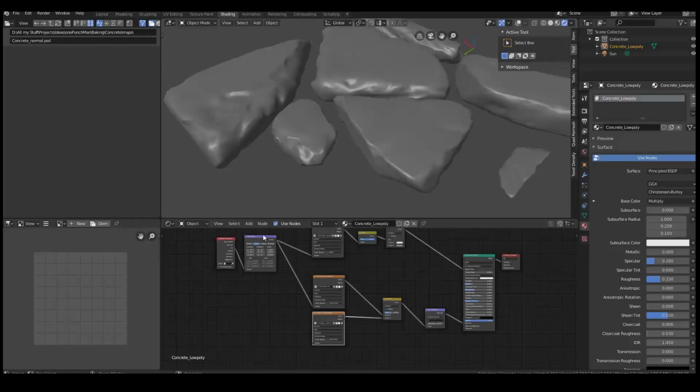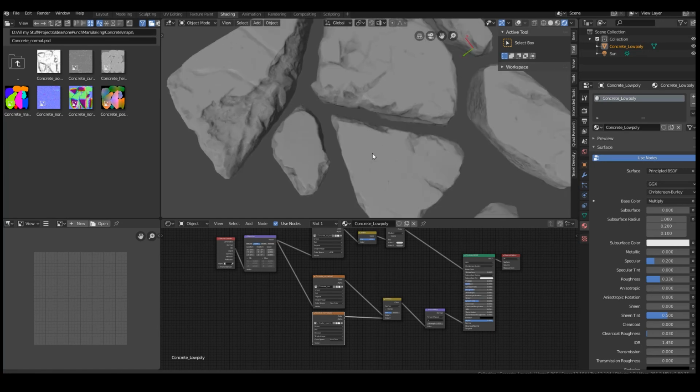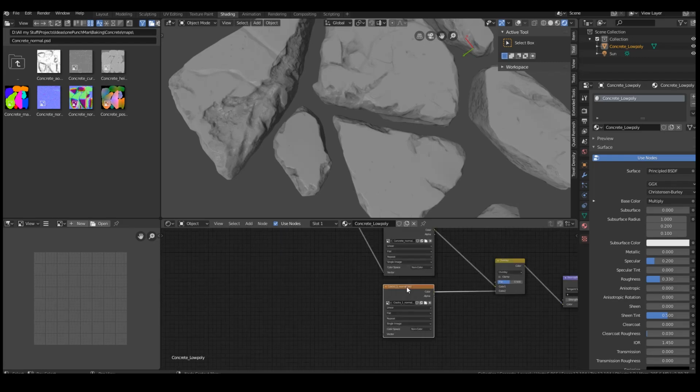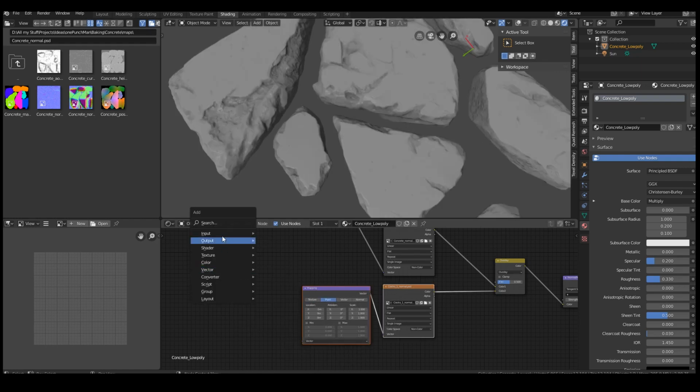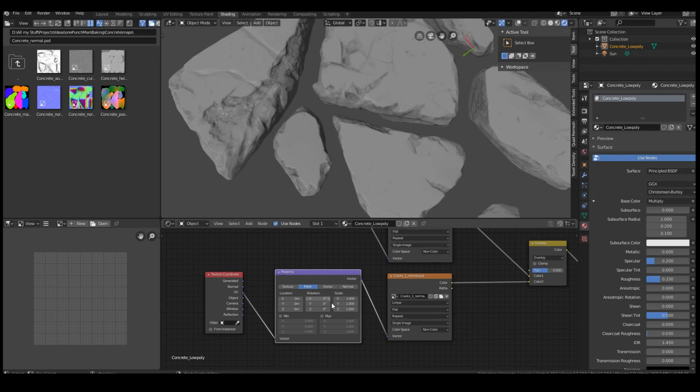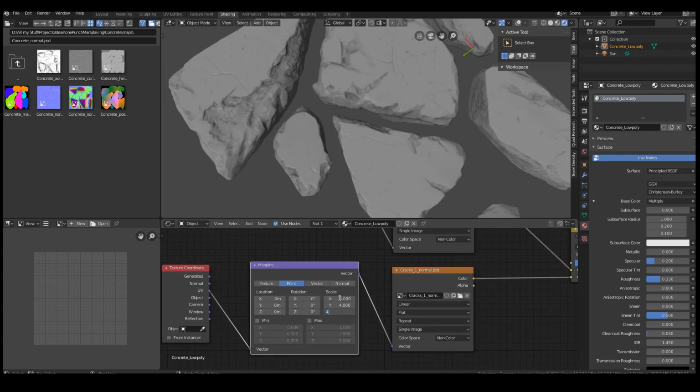So now what you've got, let me just wait for this to update, is a non-destructive way of doing this. I can just add in my mapping node, vector mapping, here it is, and my input texture coordinate, set it to UV. So this is how it looks, and with this I can now control the cracks independently of the underlying baked normal map. If I move this, you can see the cracks over here moving.